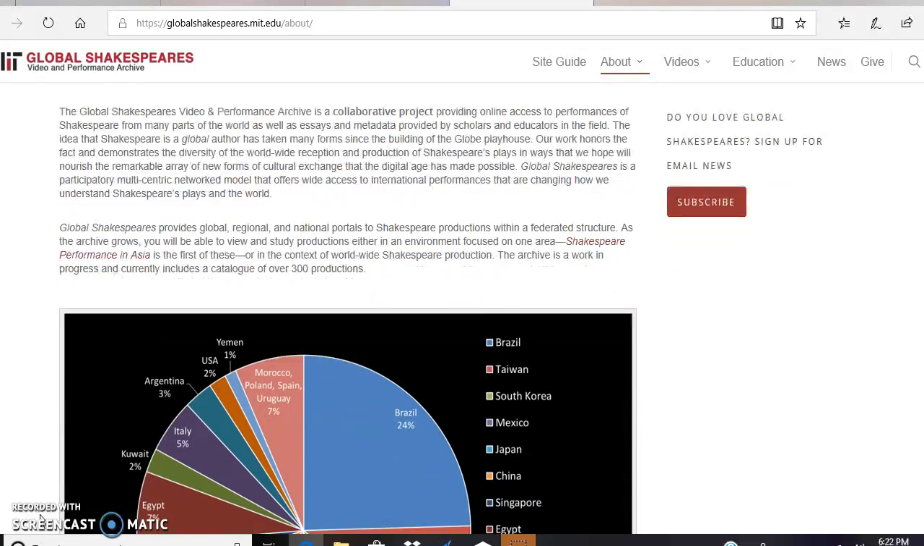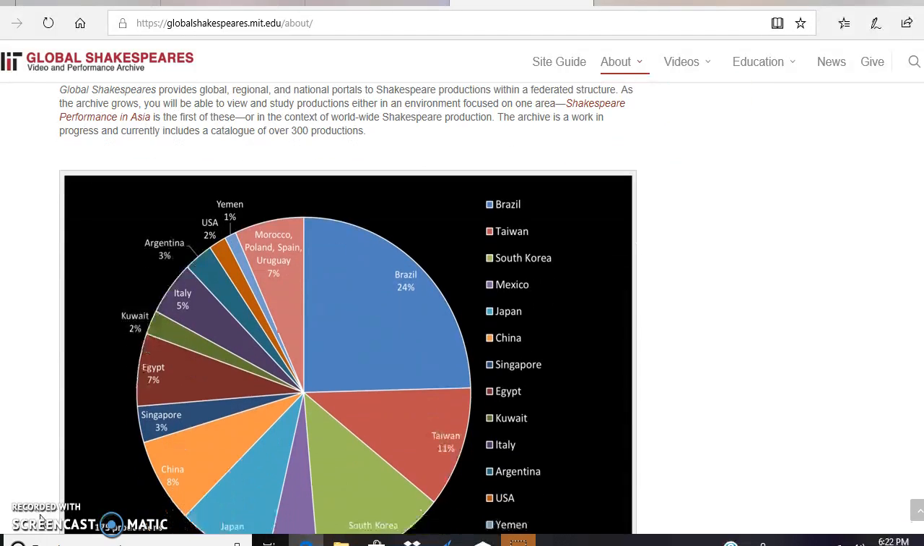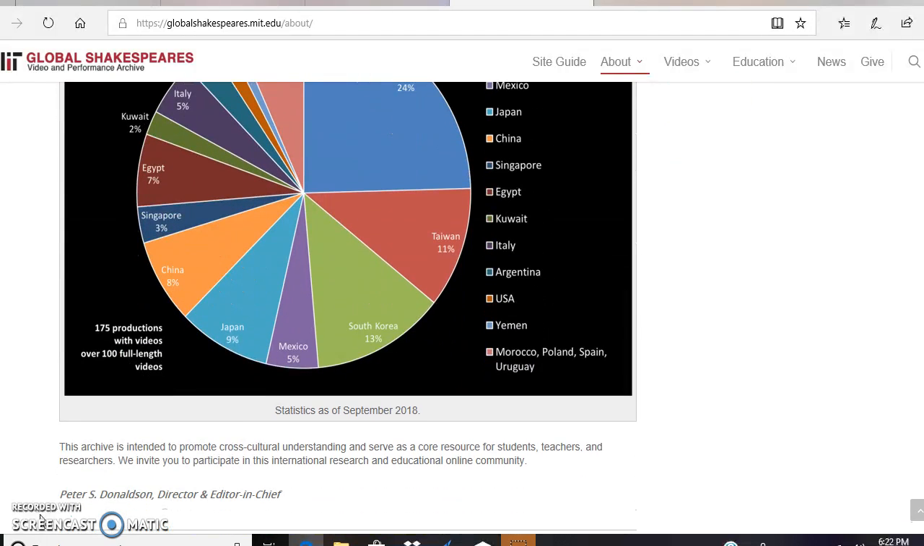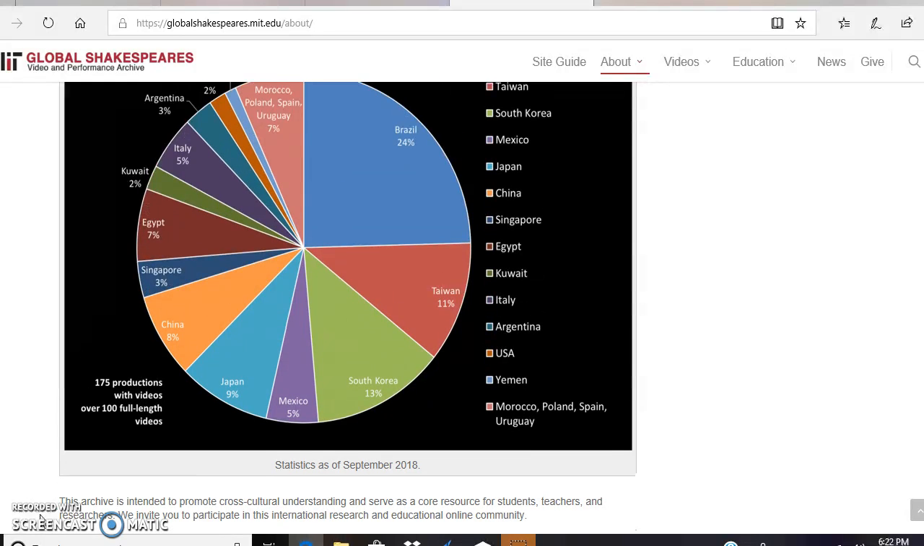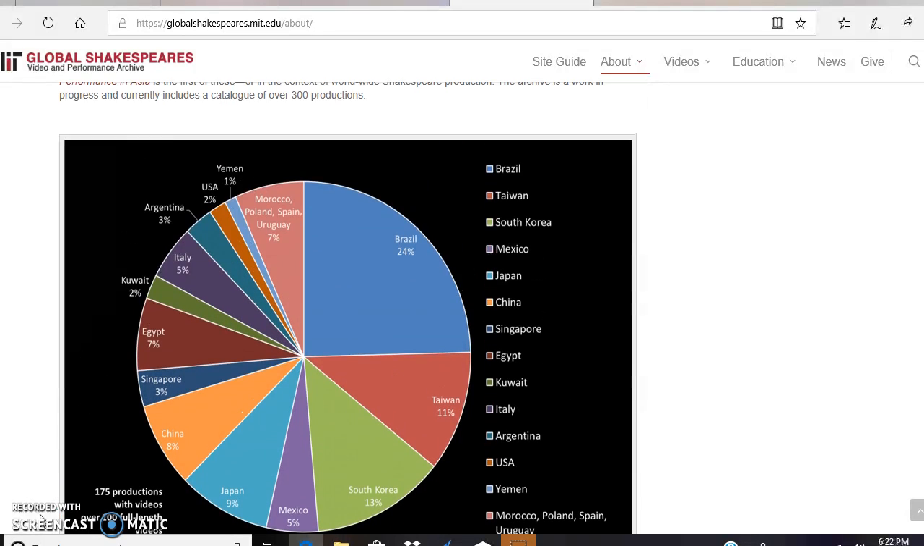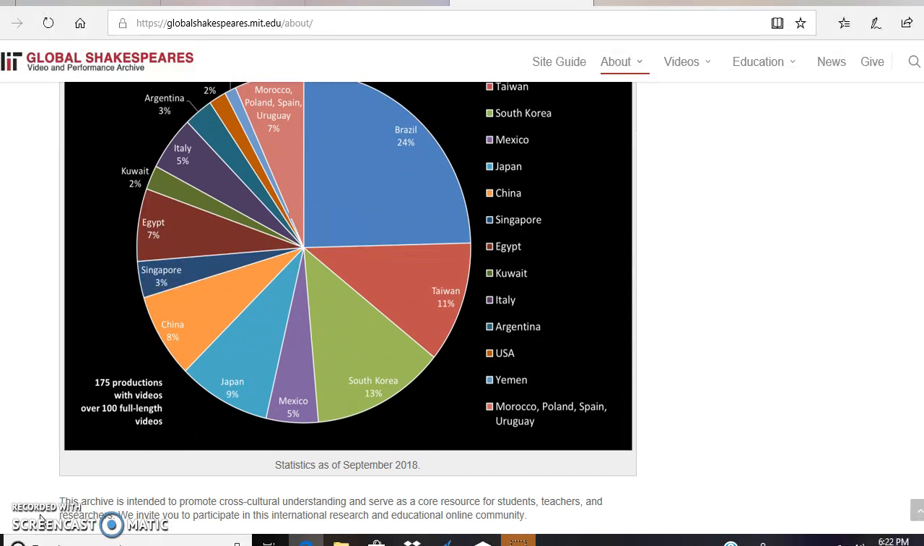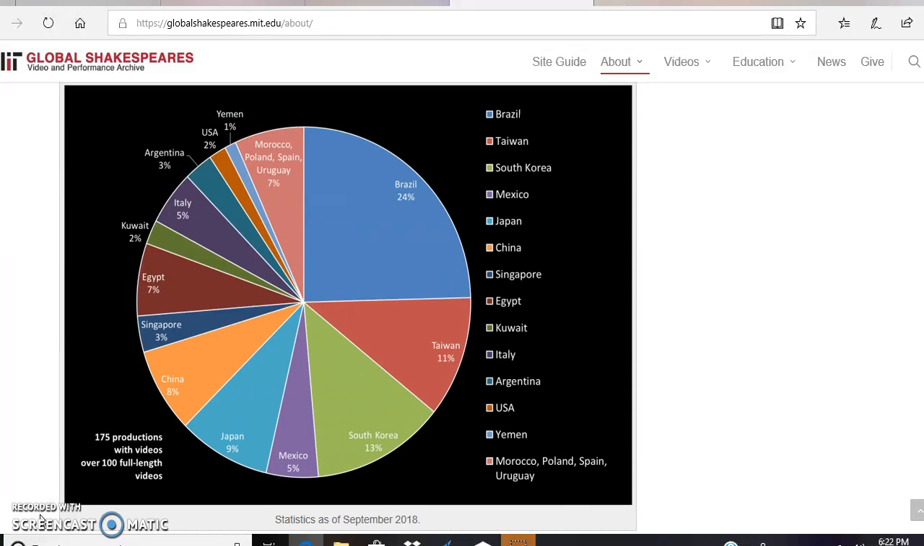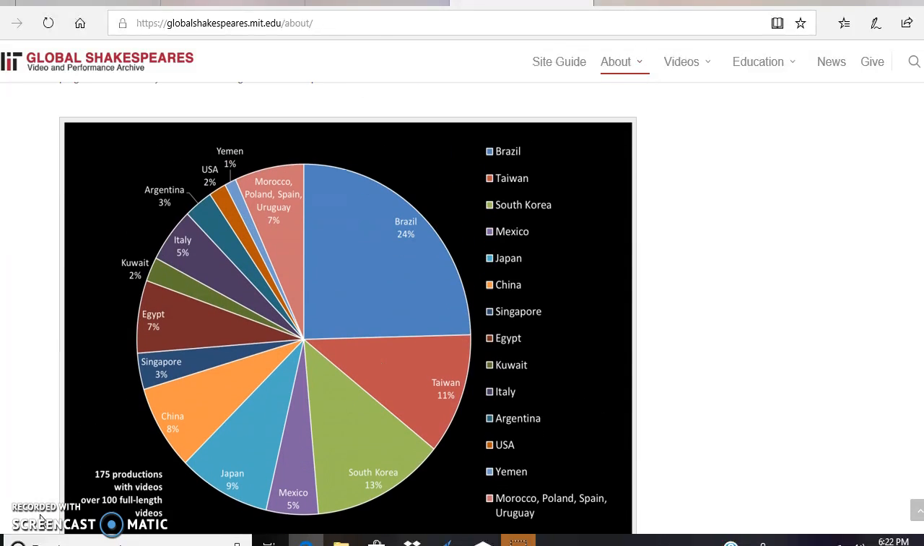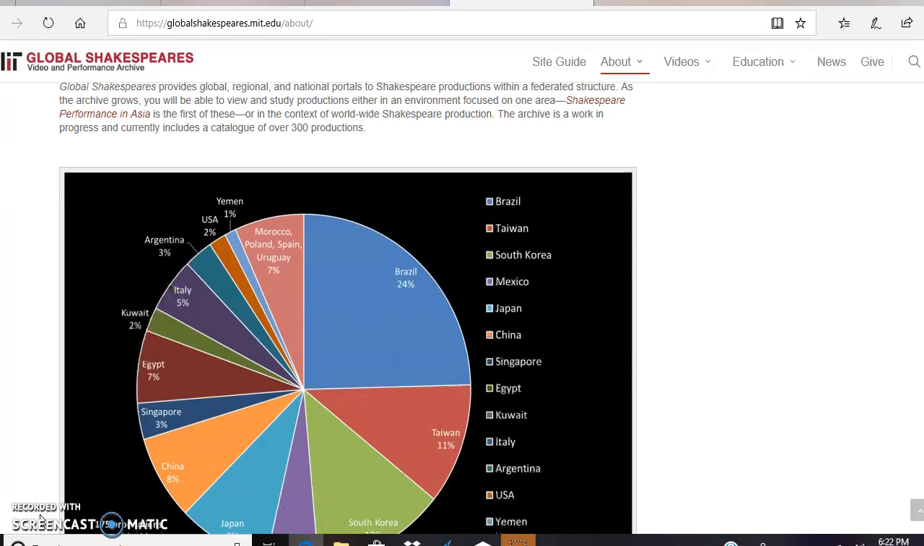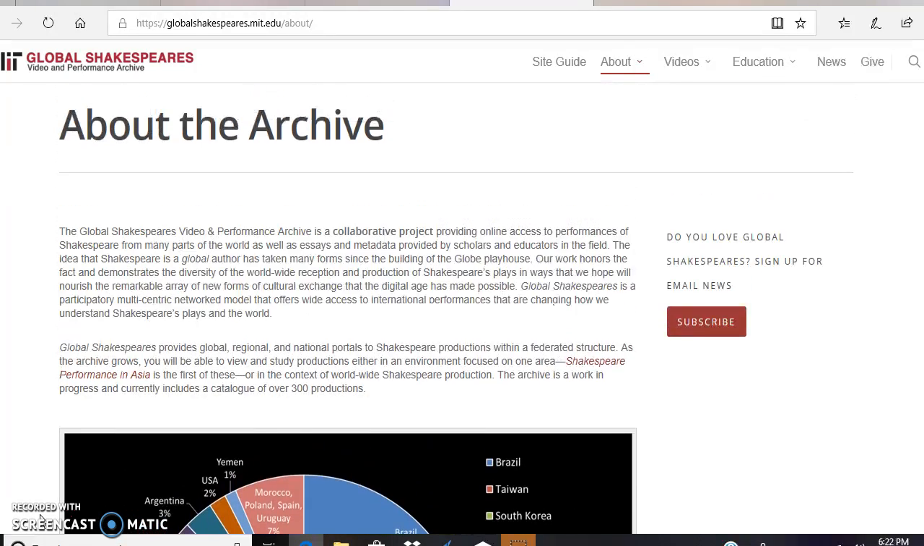And exactly. Go right down here. They have statistics as of September 8, 2018 of everything of where all these projects take place. So the biggest percentage is in Brazil, followed by Taiwan, South Korea, Mexico, Japan, China, Singapore, and so on and so forth. I found it shocking that America has the smallest percentage, but that is just for me.